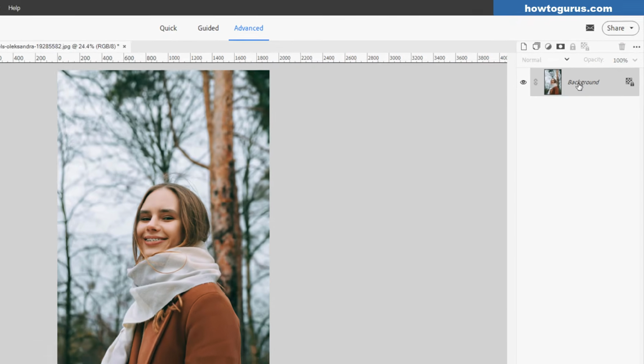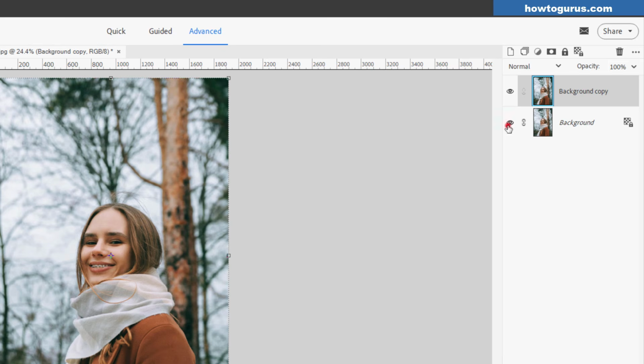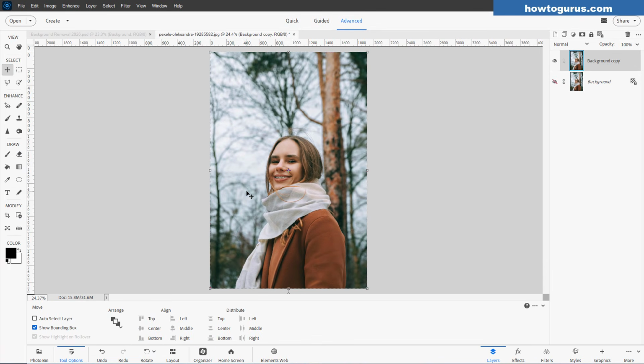First step is to make a duplicate of your background. Right-click and duplicate layer, choose OK. Hide the original, that's my safety. I always do that. Now to remove the background, fairly straightforward.